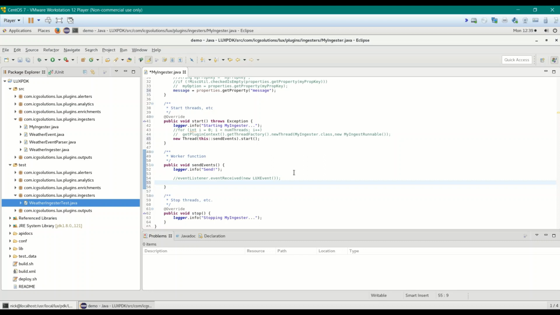You can see that there's a commented outline of code here, which is eventListener.eventReceived(luxEvent). That is really the main purpose in life for an ingester: there's an event listener that is waiting for the ingester to produce events. And the nice thing about ingesters is that there are no time constraints. So you can load data from your data source as quickly or as slowly as you want and send the data through as it is ready.